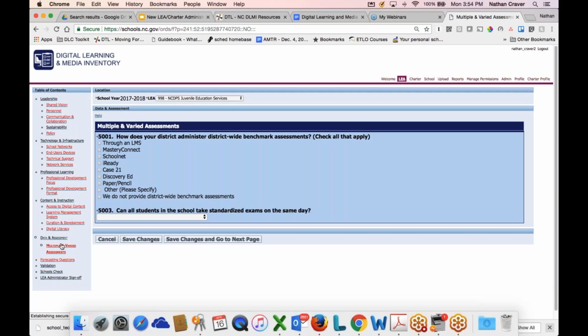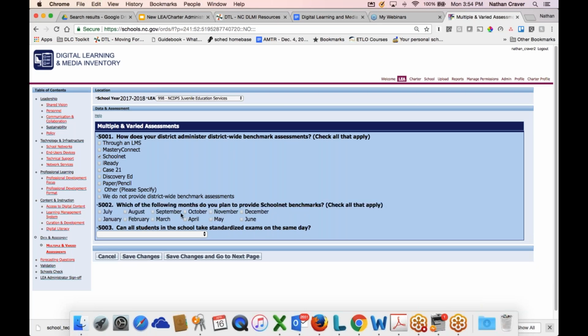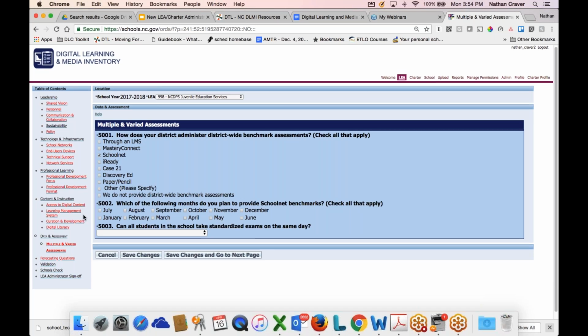And then the last section here is the multi and varied assessments. So 5001 is how do you do district-wide benchmarks? If you check SchoolNet, you're going to get a question that says when. We look at this to plan for heavy months of SchoolNet use, to make sure that SchoolNet has the amount of server space and information as needed, so that we can do our best to make sure it can hold the number of students that are on at one time.